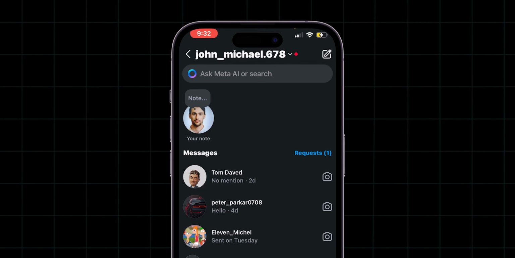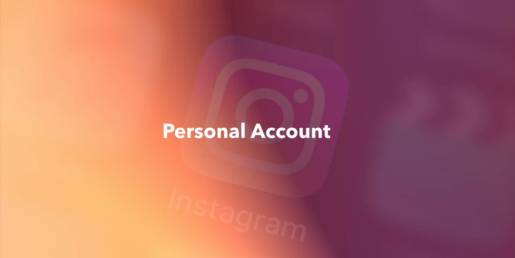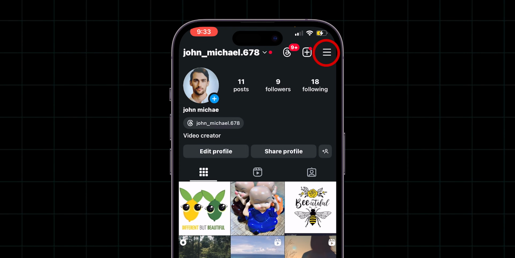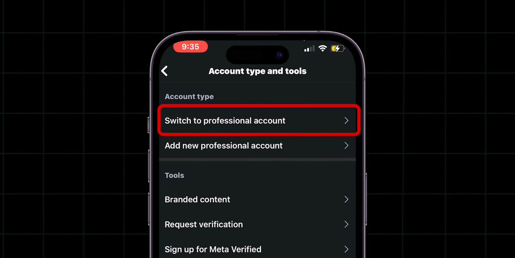If you still can't find the Notes feature, then switch to Professional and back to Personal account. Go back to the profile. In the top right corner, click on the three horizontal lines, then select Settings and Privacy. Scroll down to the For Professionals section and click on Account Type and Tools. Now click on Switch to Professional account.